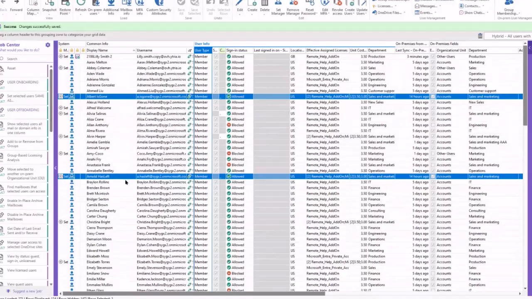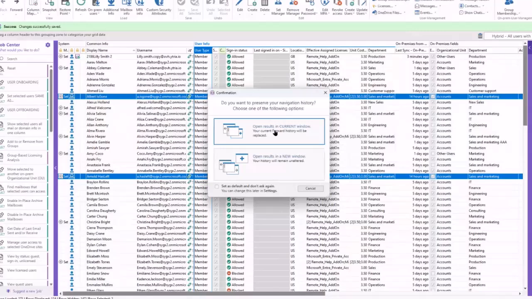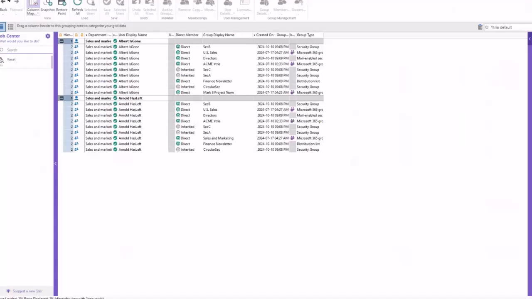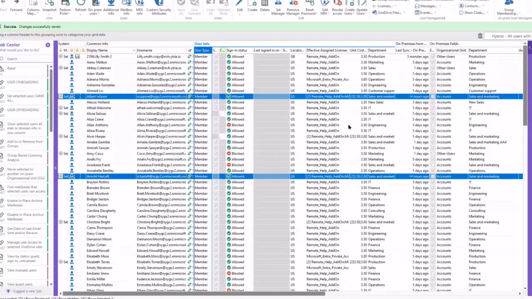So I'm going to offboard. Albert is gone and Arnold has left. So that's 2 users. So they're out. I can see that they got some license. If I look at the groups, they are members of multiple groups. Some are on-prem, some are in the cloud. Well, it's a big mess.